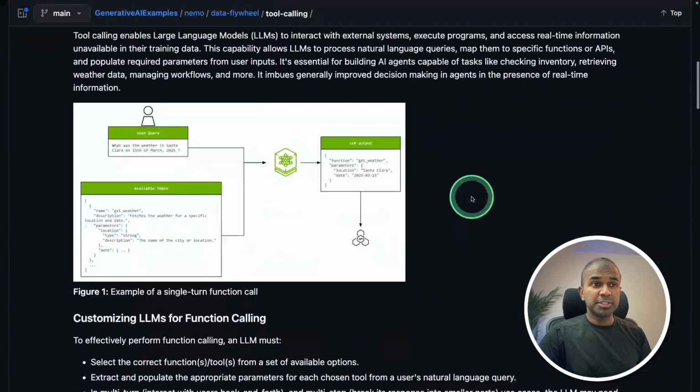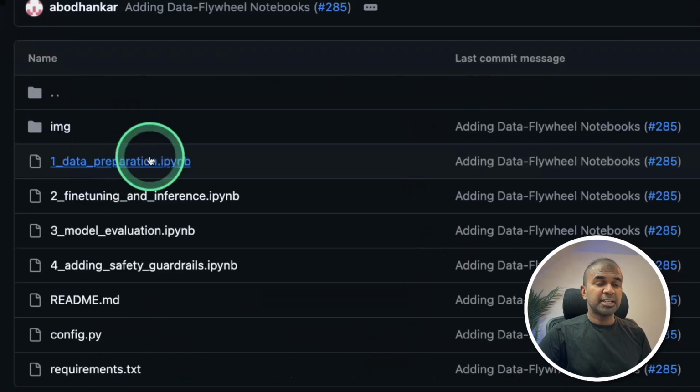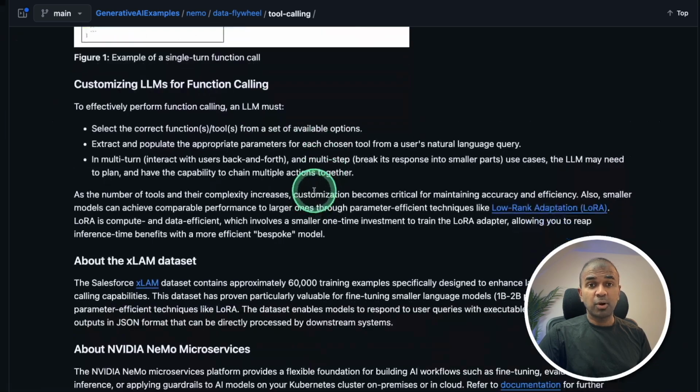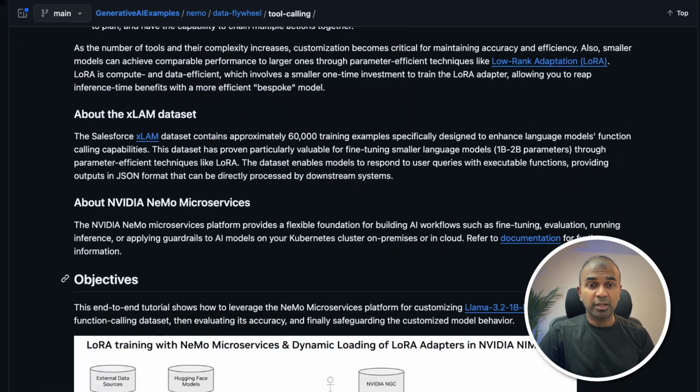I'm going to take you through step by step how you can set this up, prepare the data, and then fine-tune our model customization and the pre-required setup. That's exactly what we're going to see today.